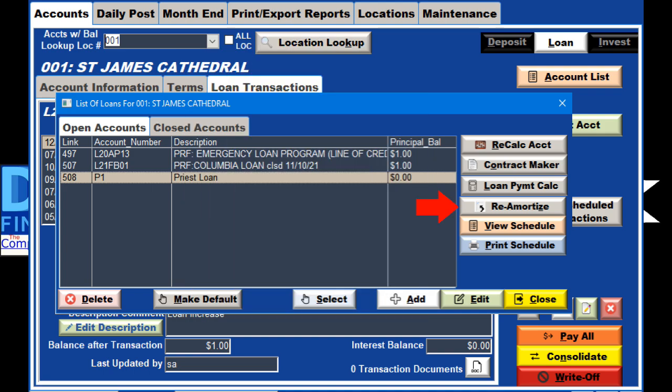The next button is to reamortize the schedule on amortized and simple amortized loans. When you click on this button, the system will automatically reamortize the schedule for the highlighted loan. For amortized loans, it will remove all the unpaid scheduled transactions from the current schedule, and starting with the current schedule balance at the last paid date, the remaining schedule will be recalculated.